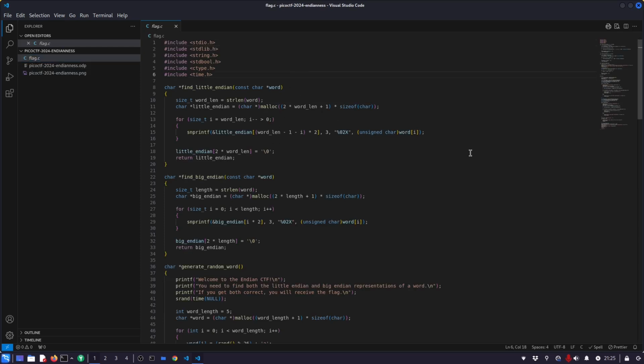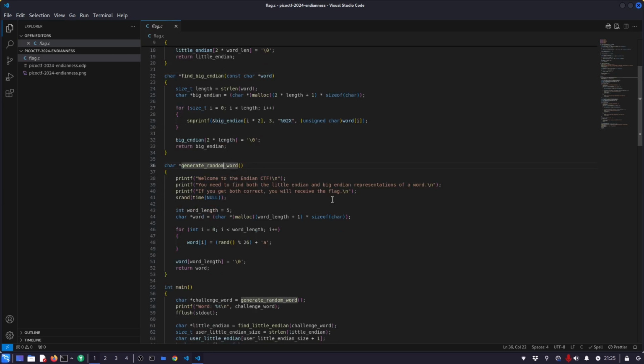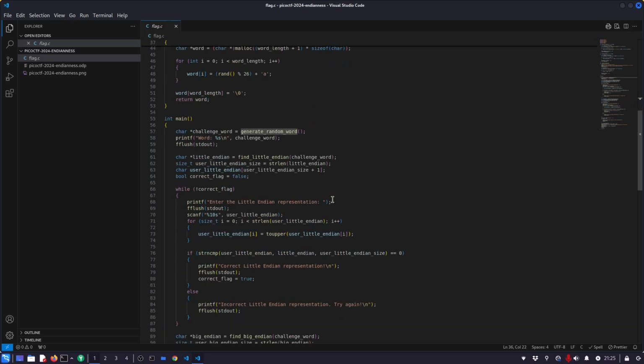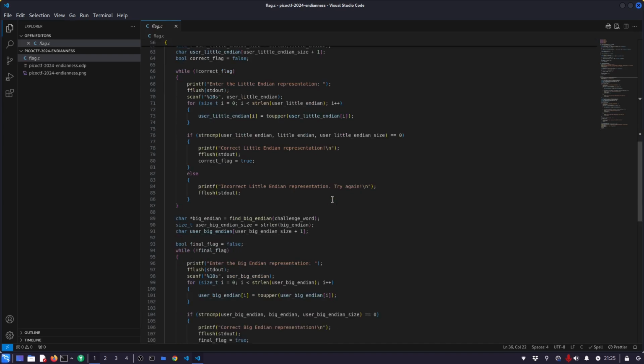And as we see, it's a C program, and we have a couple of different functions here. One called find little endian, another one called find big endian, one called generate random word, and then we have the main function where the program starts.